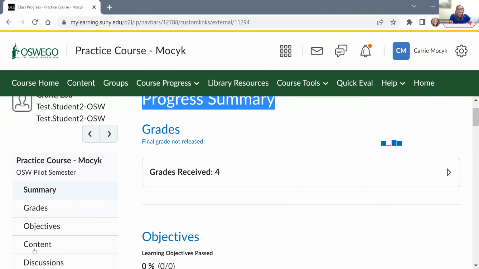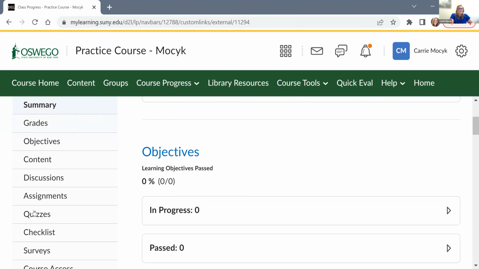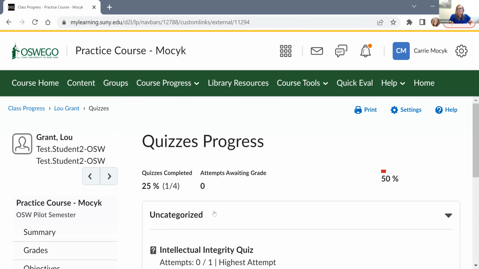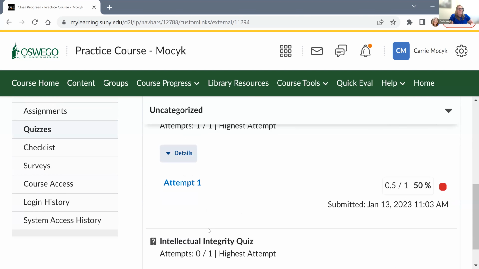If the students would like to see their grades, or if they can't find feedback, you always send them to this. For them, it's going to be class progress or my progress, I think it's called. But if I go into quizzes here, this one had some feedback, or it's showing the attempt. If there was feedback, it also would be there.